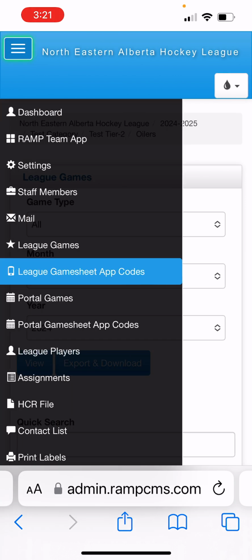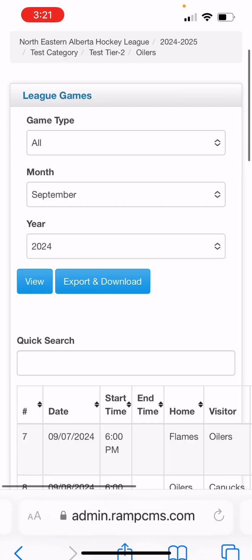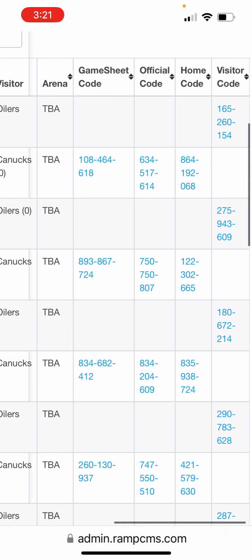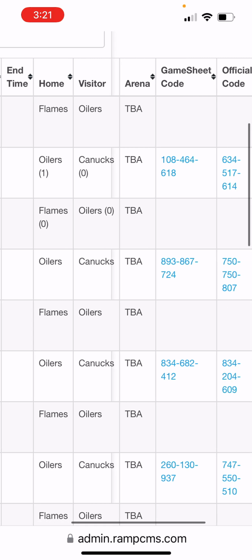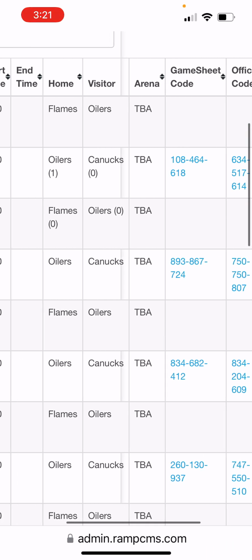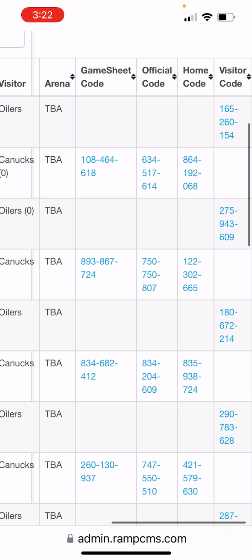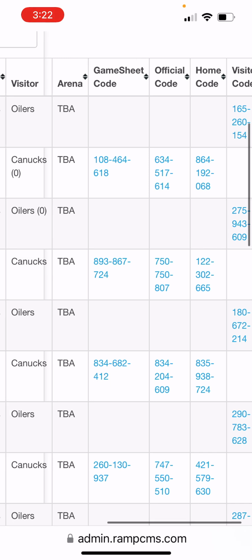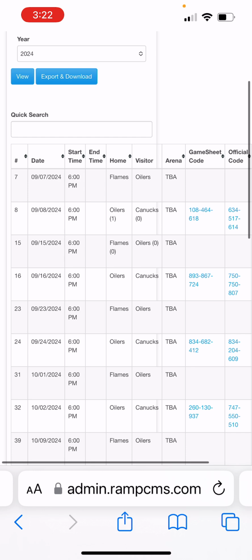Gamesheet app codes are underneath. So if you look in the menu underneath the app codes, they're all going to be listed. But if you're the visitor, you're only going to see the visitor code. If you're the home team for that game, you'll see the other 3 codes. You're not going to see all of them. I just gave all of them on our sample page because I want people to practice, but normally you're not going to get all of those codes.